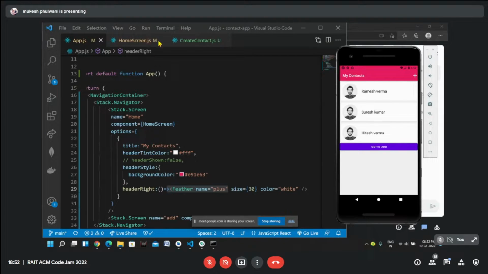My system actually is lagging. Wait for a second. Is my screen visible? Yes, sir. My system has hung for some reason.